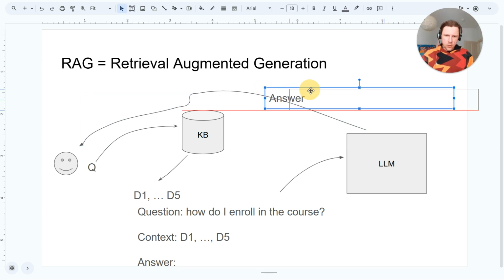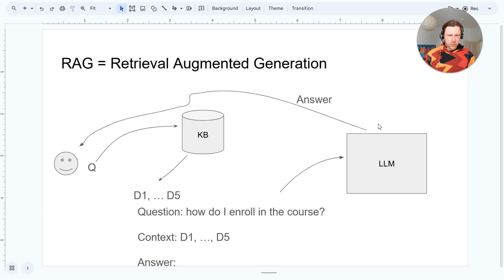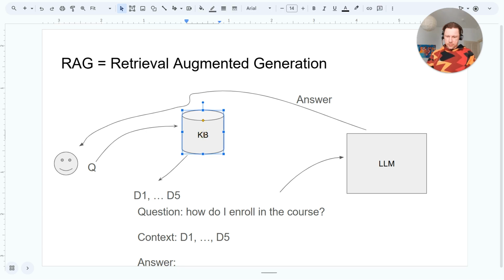So this is what I call the RAG framework, how exactly we use a database, or knowledge base, but we can just call it database, and an LLM together in order to accomplish what we want here. How do we add context to our queries, right? So this is the RAG framework.